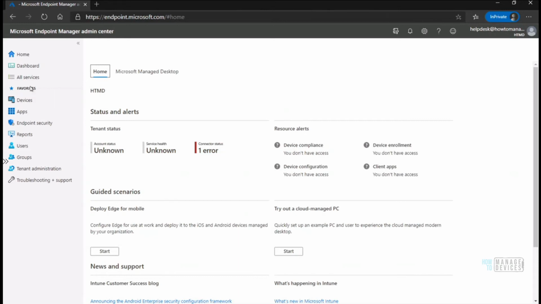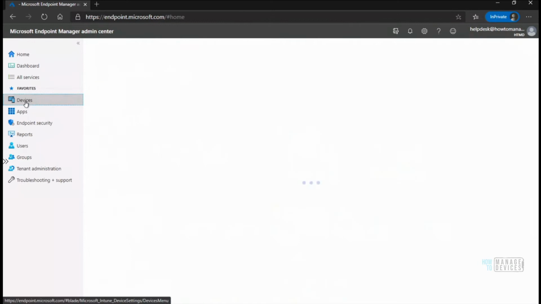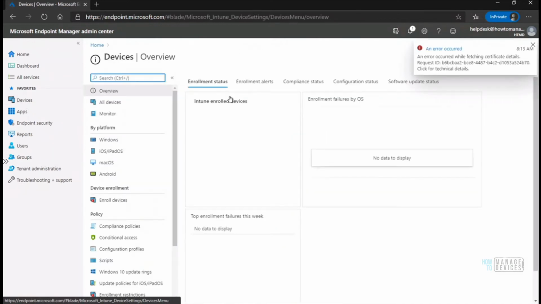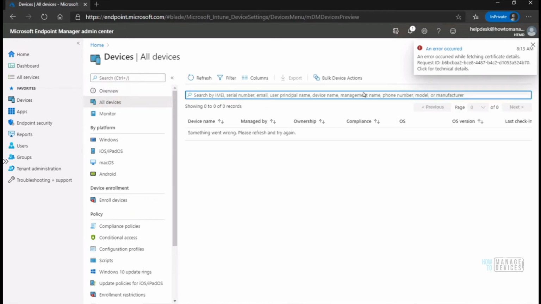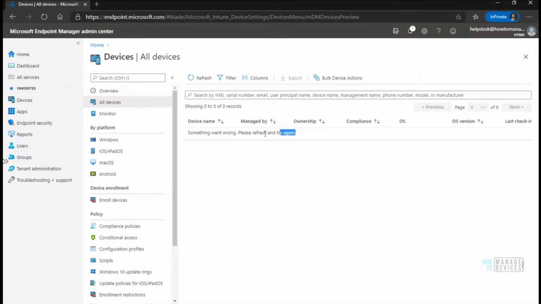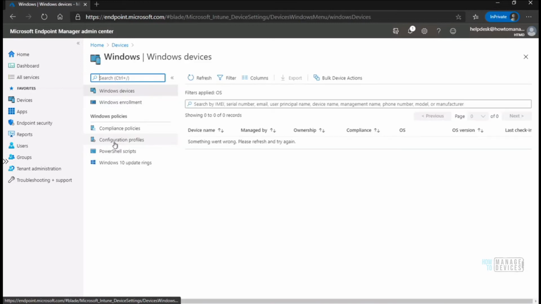Okay, so let's go back here to the devices and see. Oh, what is this? An error occurred while fetching the certificate details. I don't know. Nothing is available here, right? Something went wrong. Please try again. Please refresh, right? So nothing is coming.